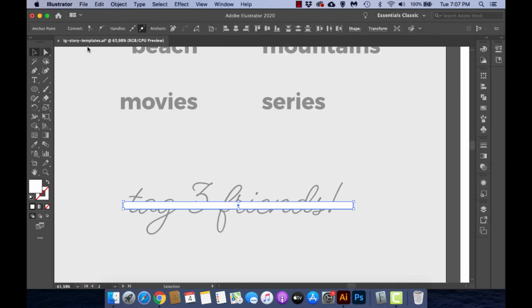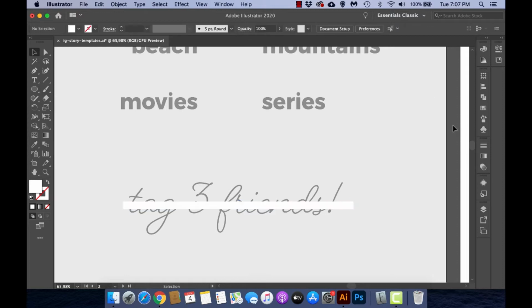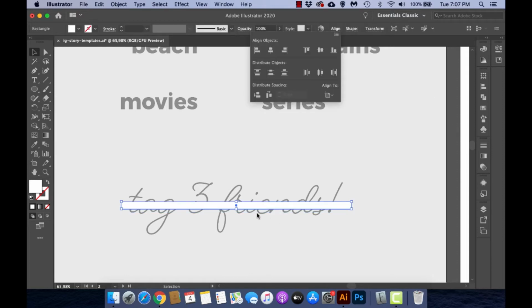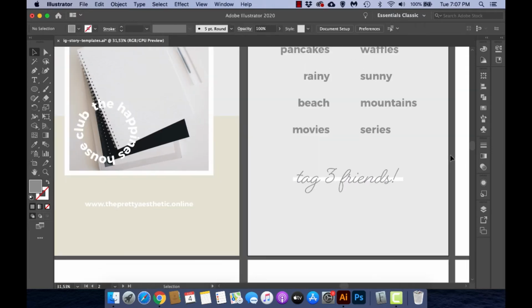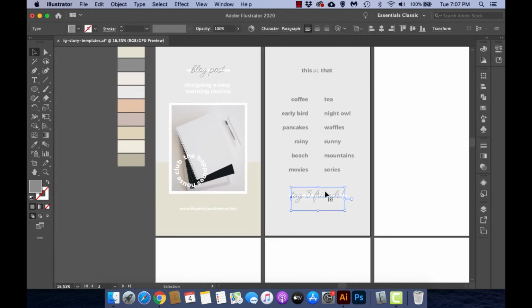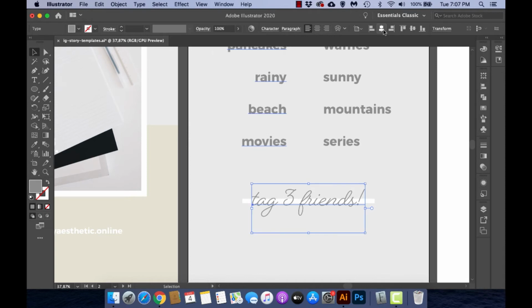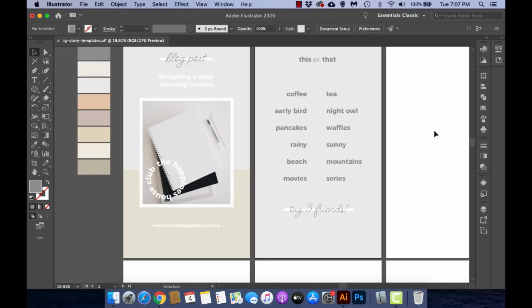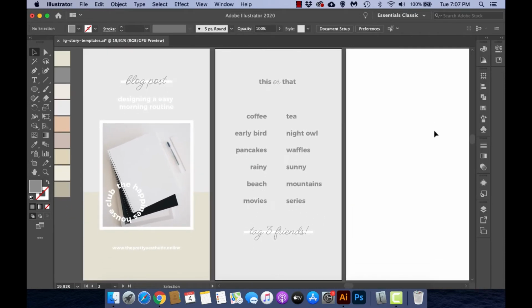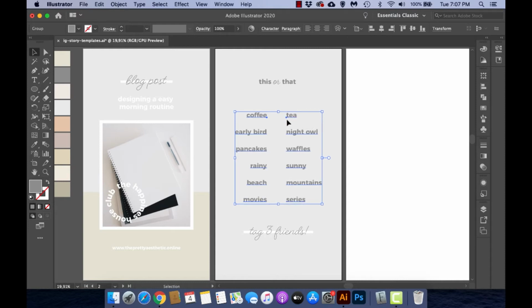Just gonna hold it, grab those arrow points, align it to the center of the artboard and bring the wording to the front. Just want to make this a little bit smaller. Cool, and then leaving enough space at the bottom to tag your friends.